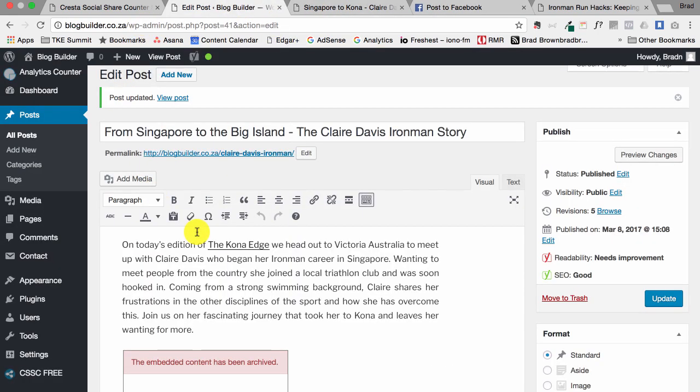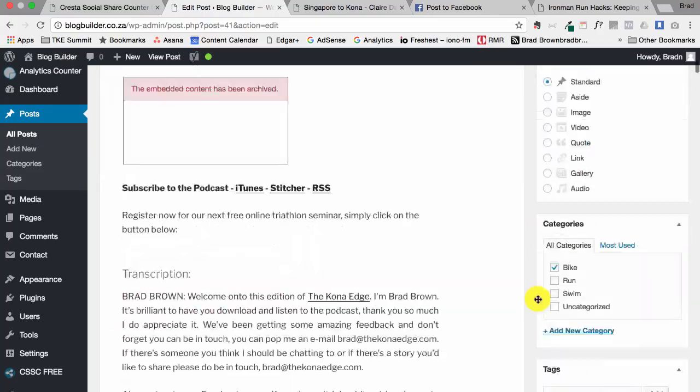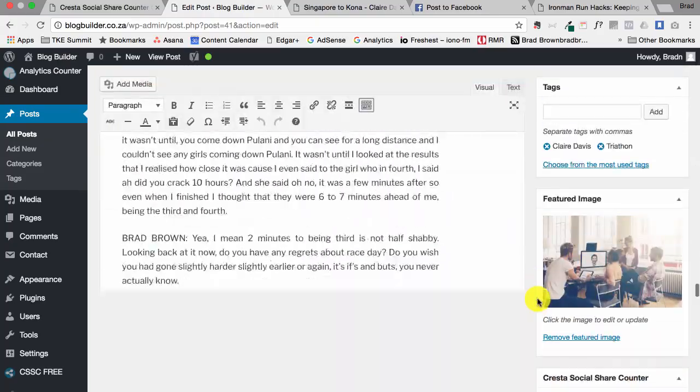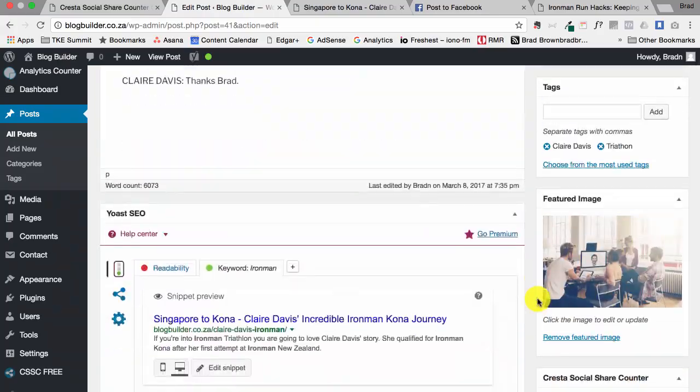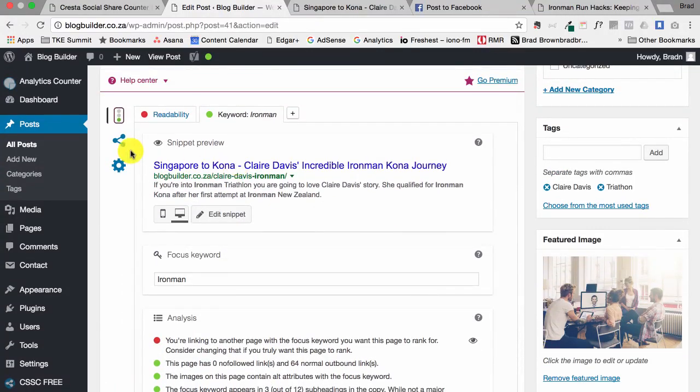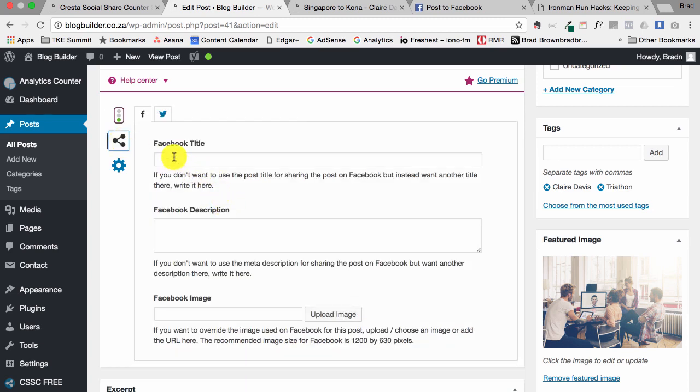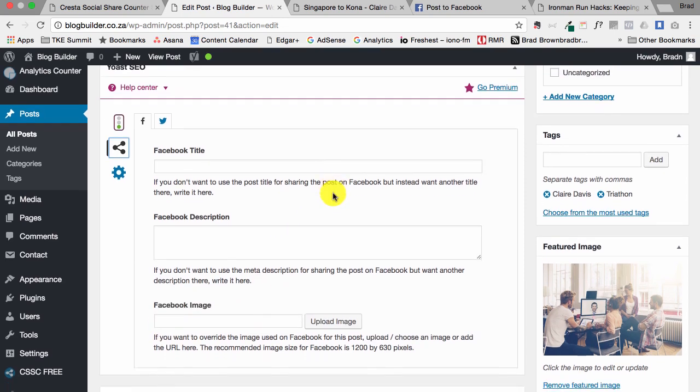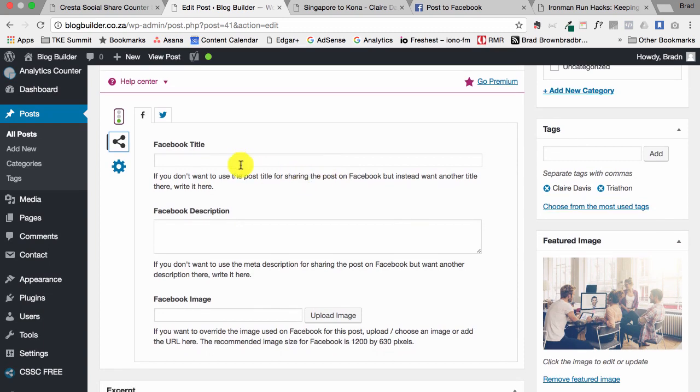Let's talk about the sharing on Facebook and that sort of thing. If you've done the SEO, generally it will pull it in well, but there's actually a place for you to put the sort of text that you want to show up. If you click on the social button, you'll see Facebook title, Facebook description, and Facebook image. So you can change the title, change the description, and put a different image in specifically for Facebook. I'm not going to do it in this case, but you can. That's what I would suggest.